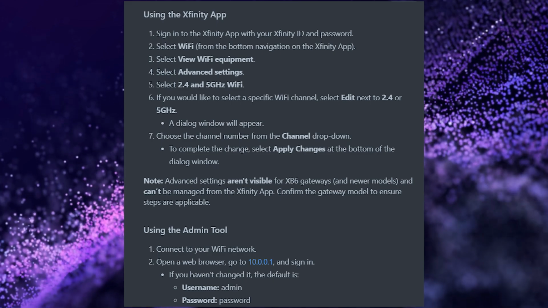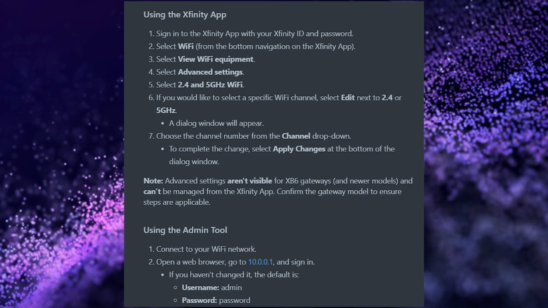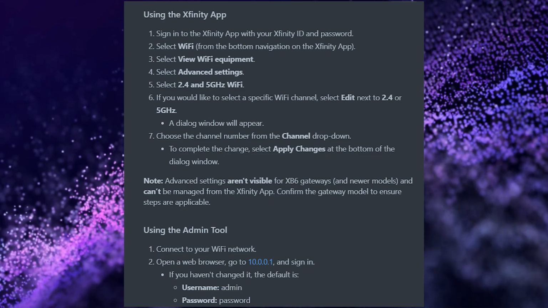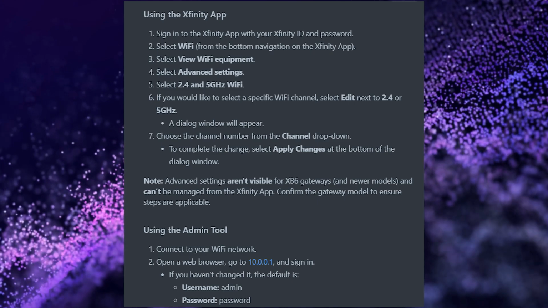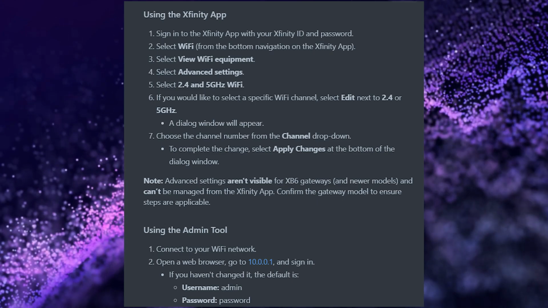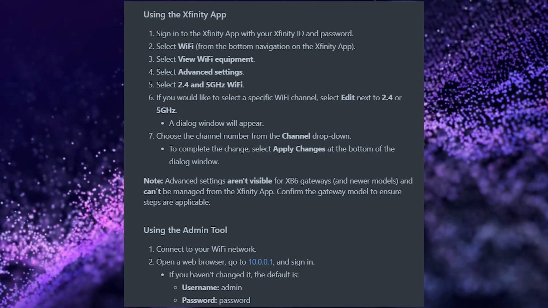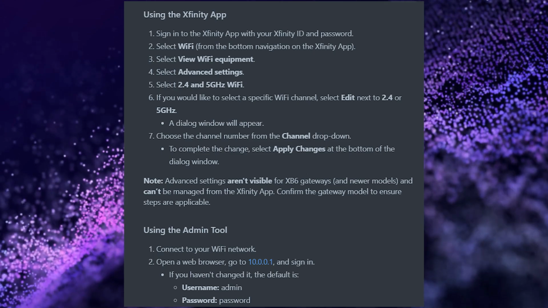Now select Advanced Settings. Now what you'll have to do is click on 2.4 and 5 GHz Wi-Fi. If you would like to select a specific Wi-Fi channel, select Edit next to 2.4 or 5 GHz. A dialog window will appear. Now choose the channel number from the channel drop-down menu. To complete the change, select Apply Changes at the bottom of the dialog window.